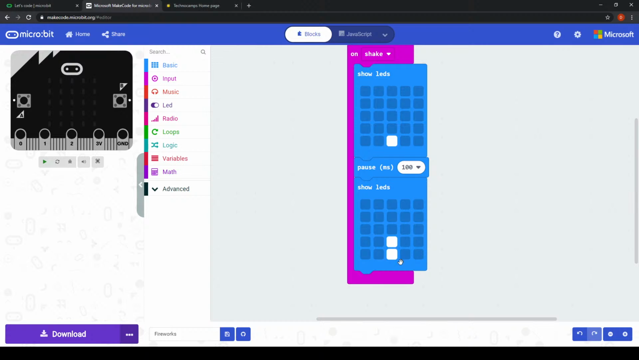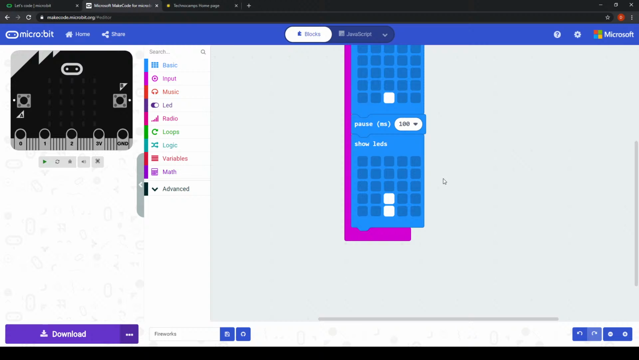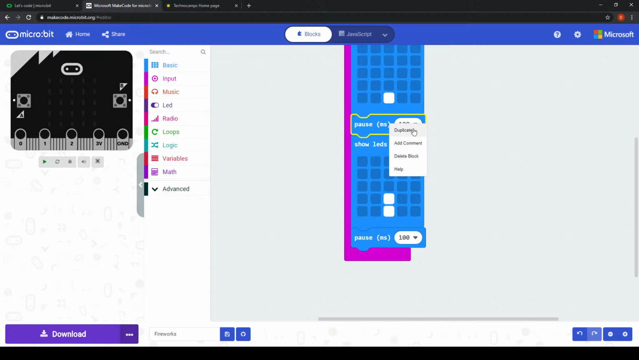What we're doing here is simulating that firework being launched into the sky. If you picture the top set of LEDs as being the sky, and the bottom LEDs as being the ground, we want our firework to shoot up into the sky, and then we will have the fireworks displaying in the sky. So once it's shown the next part, I want it to pause again for another 100 milliseconds, and again I can do that by right clicking on the block and clicking that duplicate button.